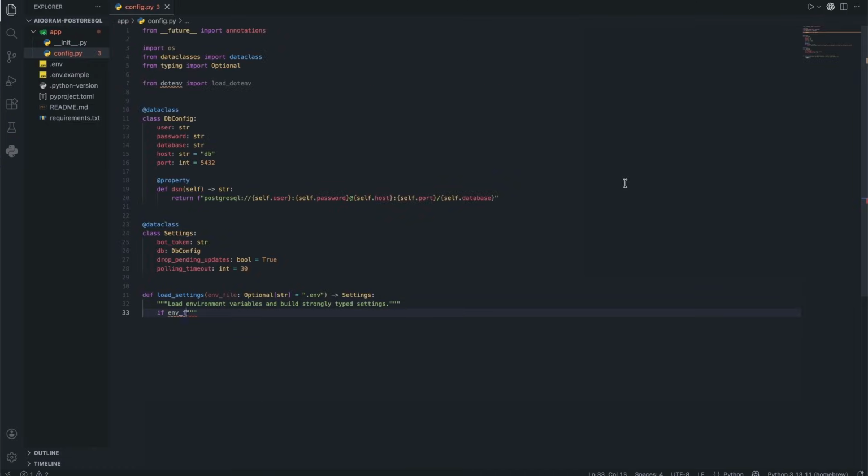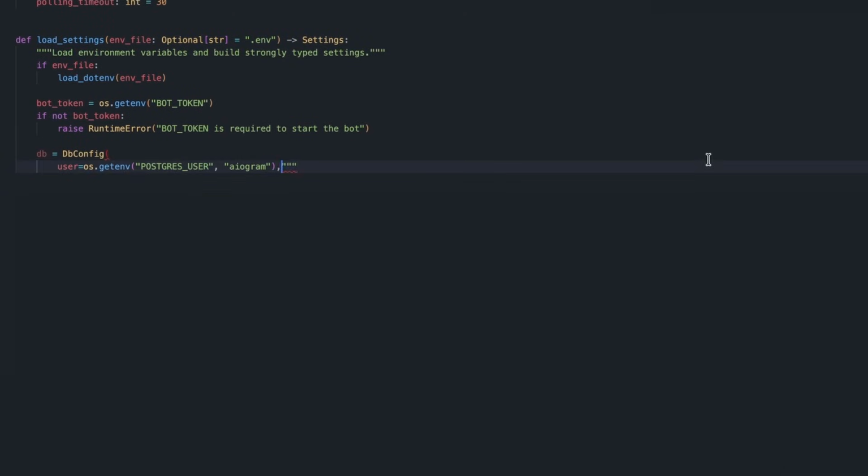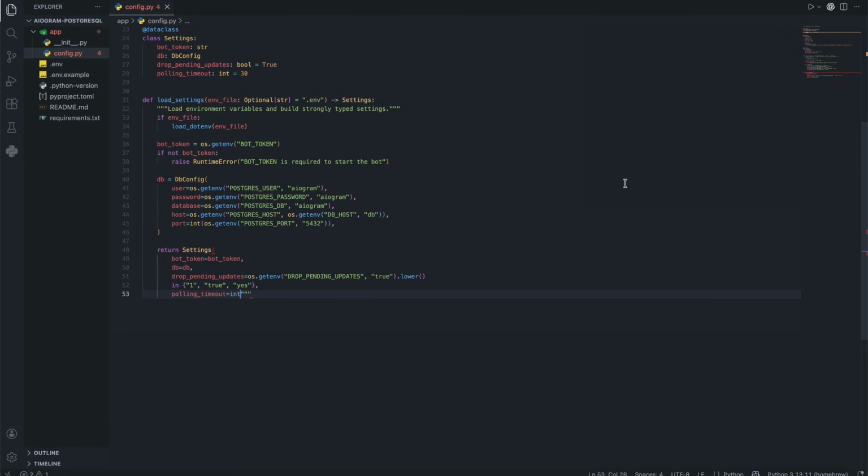This function will be responsible for loading all the environment variables and creating a database configuration instance. And we're going to pass this instance into settings class, and then we're going to return this instance of settings class in our main.py. And then we're going to use this instance to refer to the specific settings and to the specific environmental variables that we have defined in our project.